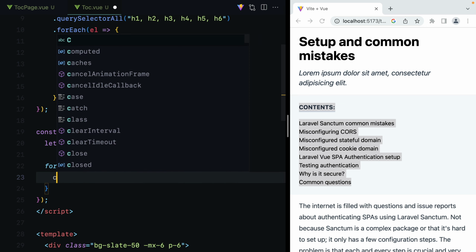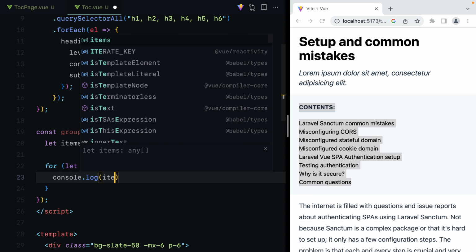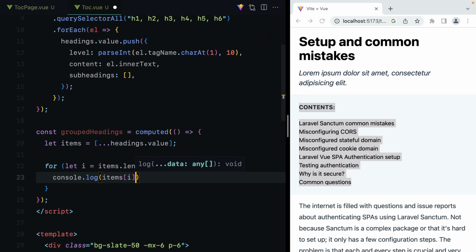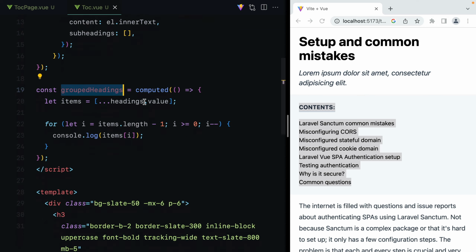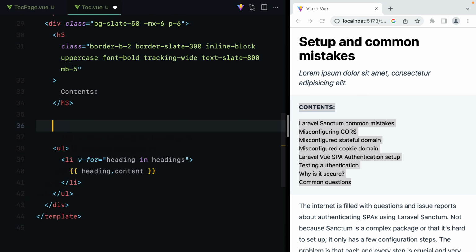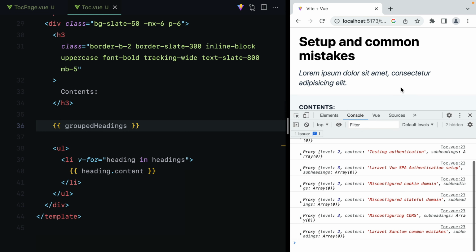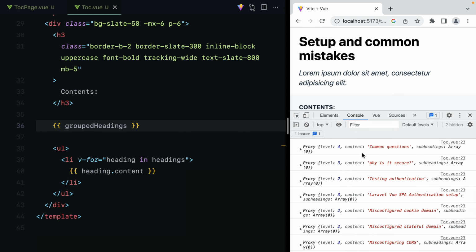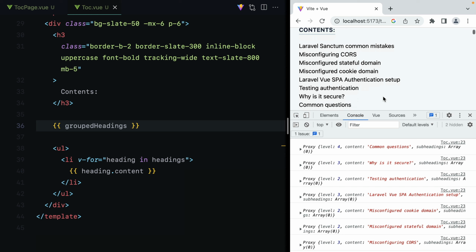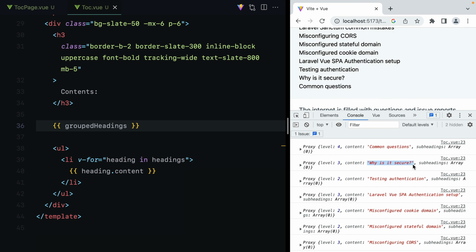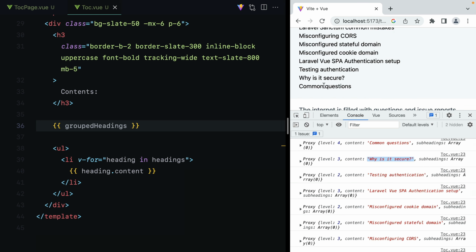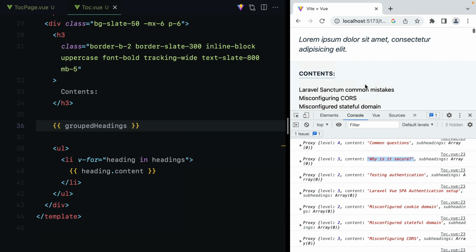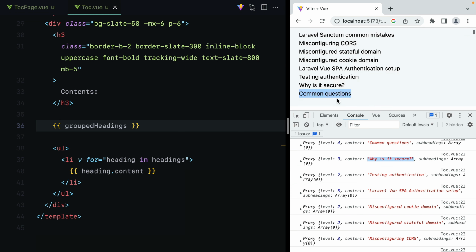So now if we console log items of i, and use this computed property inside our template, otherwise it won't be called. Now if I open the console, you'll see that the first item is actually the last one. Then we have the one before it and so on. So we basically go from the bottom, or from the end to the start. What we need to do now is try to find the parent of each item.